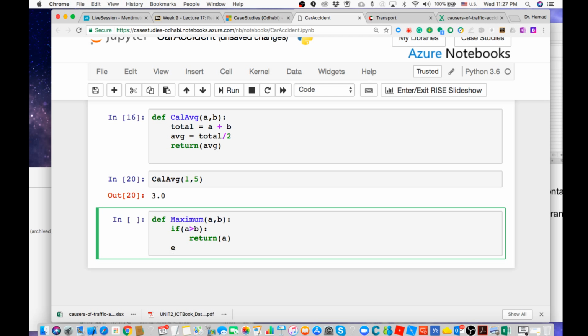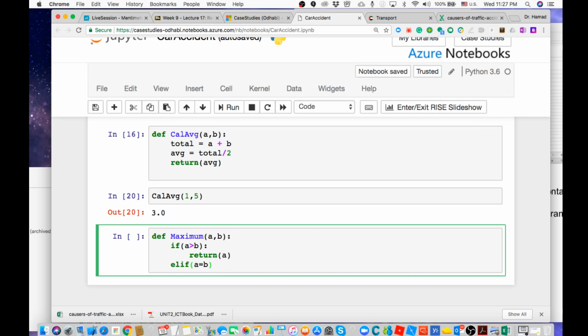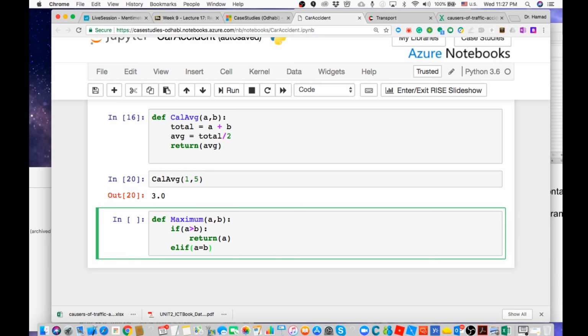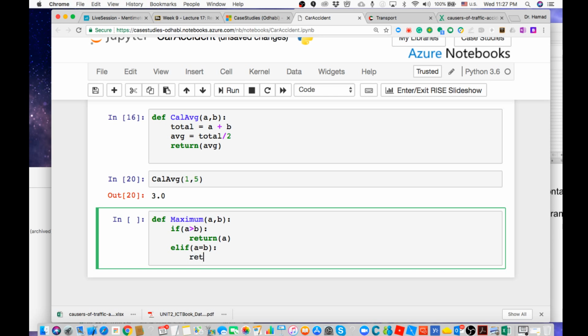Now, else if A equals B. What are the options you have if you have two numbers? Either the first one is greater than the second, or they are equal, or the second one is greater than the first one. So these are the three options. Now if they are equal, which one is the maximum? There is no maximum, so we return any one of them. We return A, for example, or return B, the same thing.